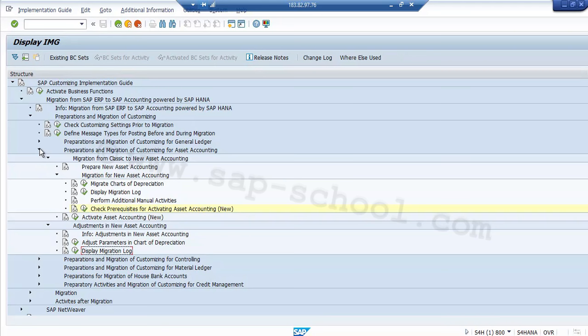So this is for asset accounting preparation and customizing steps which need to be done. And these are very much compulsory and mandatory if there is a migration project. Do not miss any of these steps, otherwise this could lead to different errors or problems later on. So it's better to sort it out.